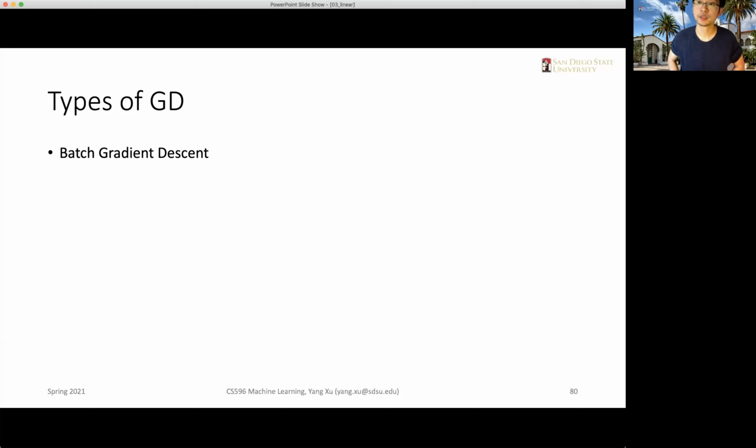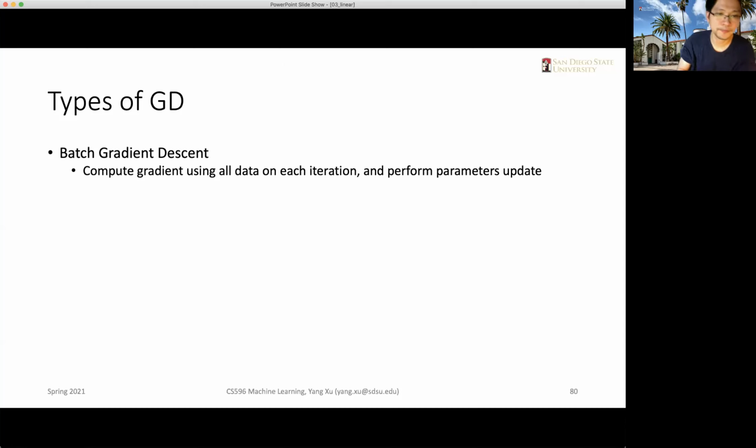The first type is called batch gradient descent. It means that we compute the gradients using all data on each iteration and then perform the parameter updates. We can imagine that this is really expensive if the data set is really big. So the examples we showed for linear regression, and also the assignments we are doing this time, are actually using batch gradient descent.